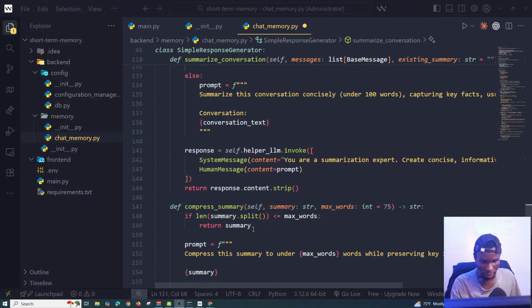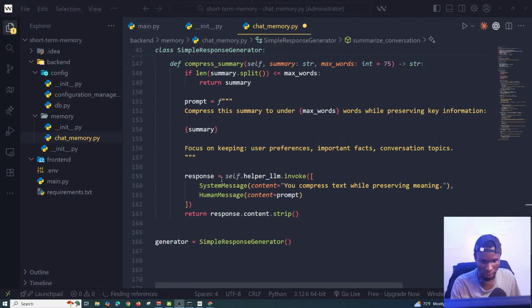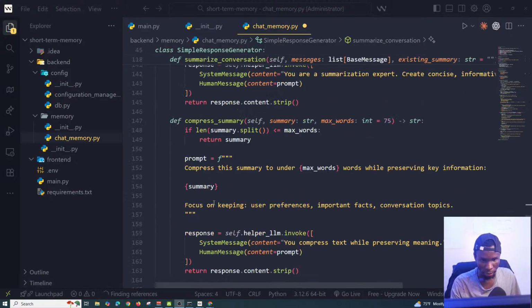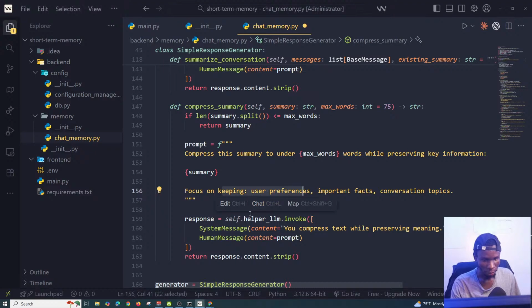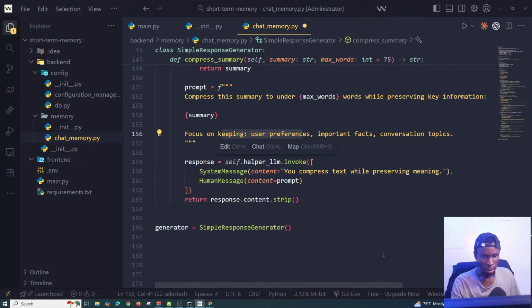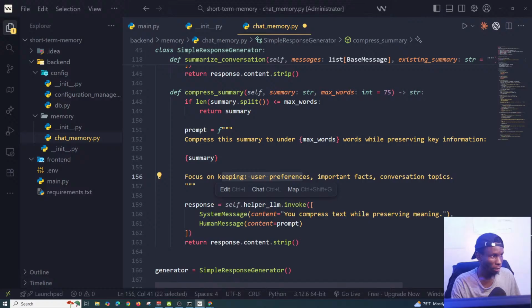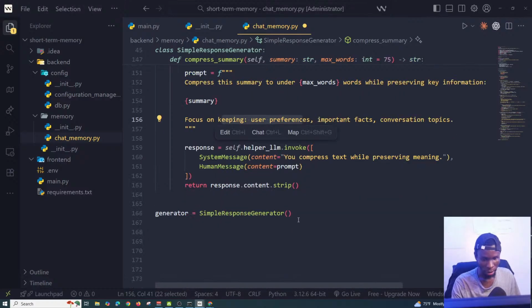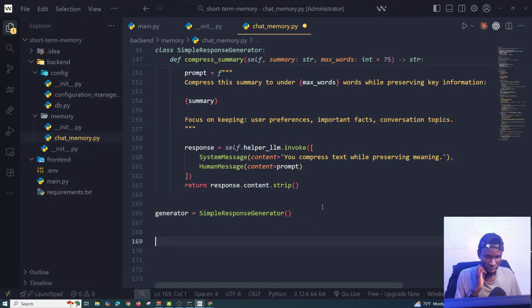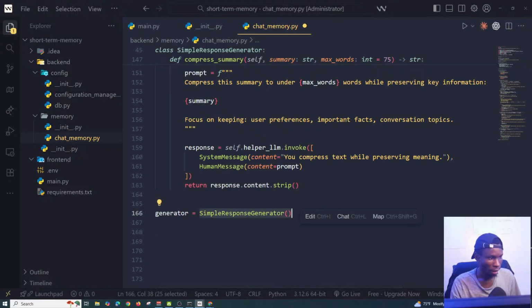So once that is done, then compress the summary. Compress the summary under the maximum words while preserving the key information. So focus on keeping user preferences. So summarize and also compress it, okay? So that it doesn't necessarily take much of our space. Then the generator: we initialize our class that we created. So whenever we call the generator, we will be calling this class.